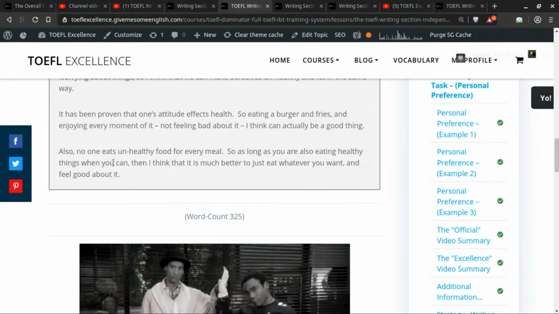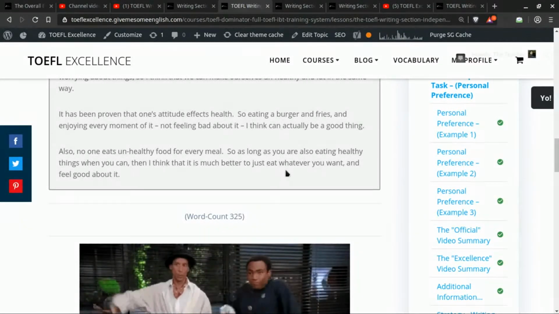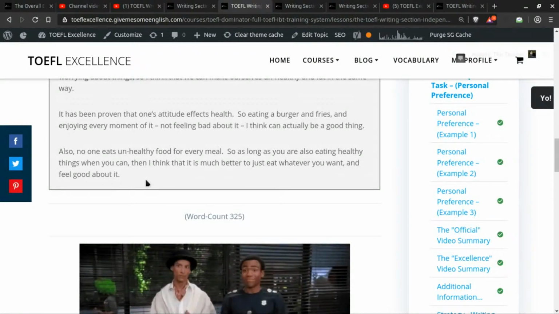Also, no one eats unhealthy food for every meal, so as long as you're also eating healthy things when you can, then I think that it is much better to just eat whatever you want and feel good about it.